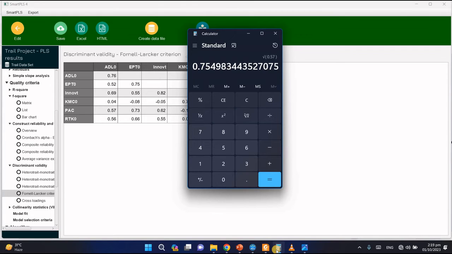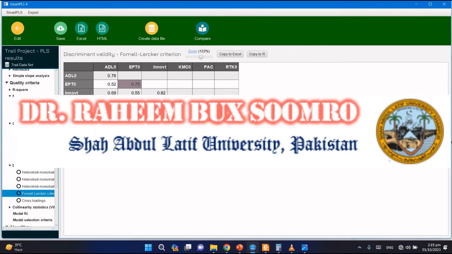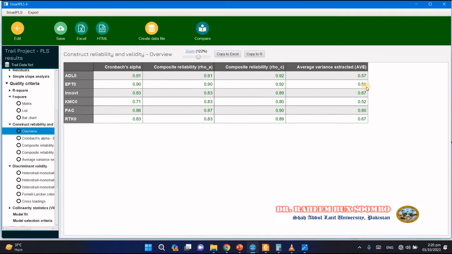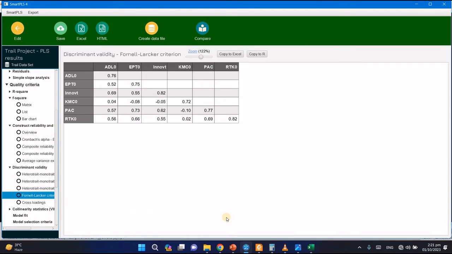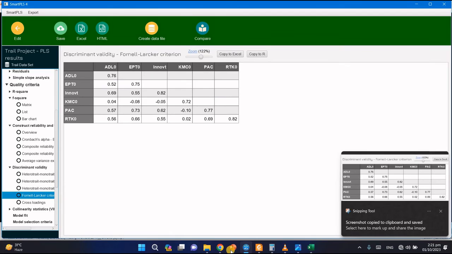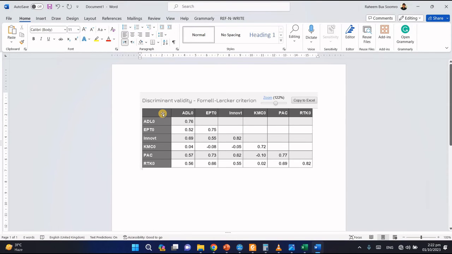Now if we convert 0.754983 and round it off, it will become 0.76. That means the square root of the AVE 0.75 you can get by taking the square root of the AVE. So this is the relationship between the AVE and the Fornell-Larcker criterion. In order to understand the Fornell-Larcker criterion table, we are taking its image and getting this image into Word. Now we have reached Word and we are pasting this one.